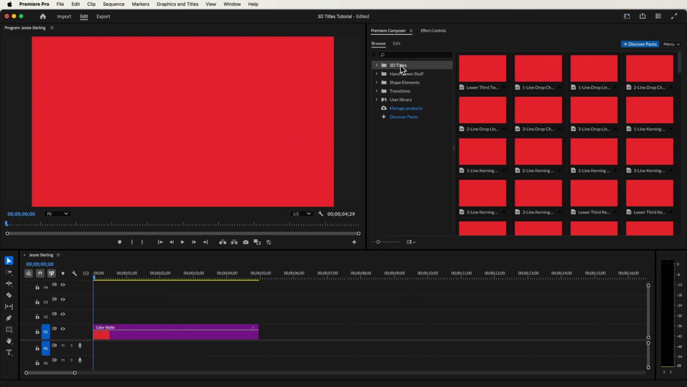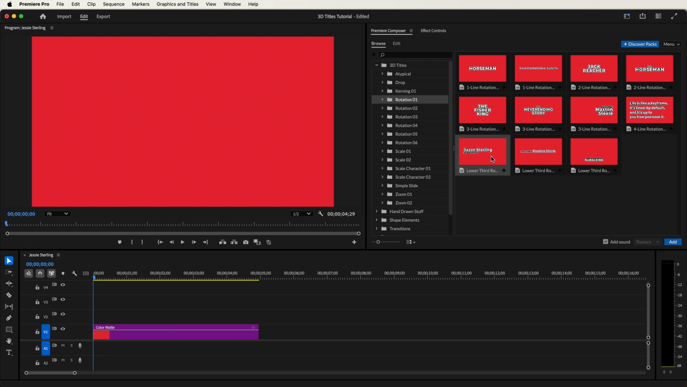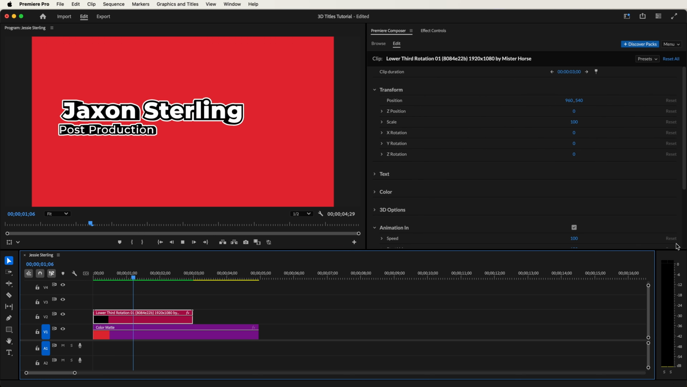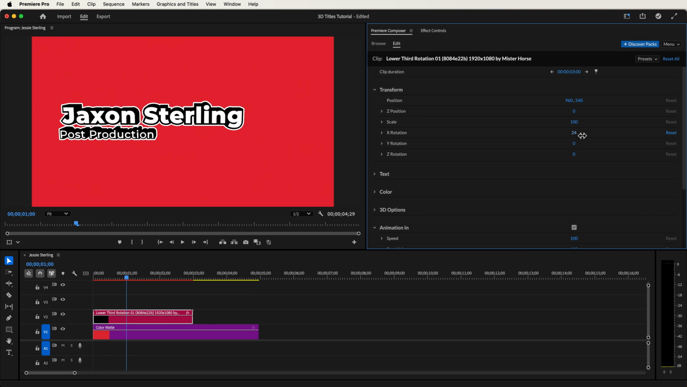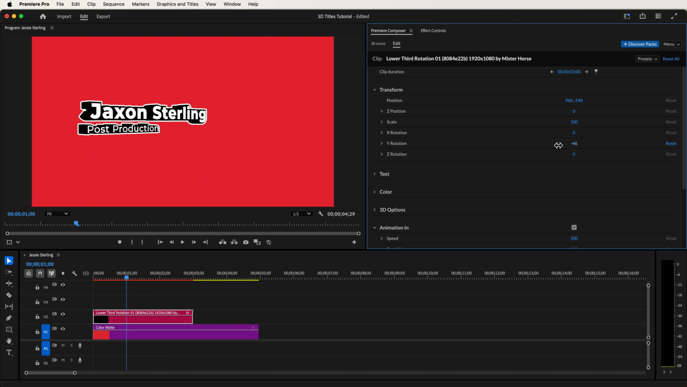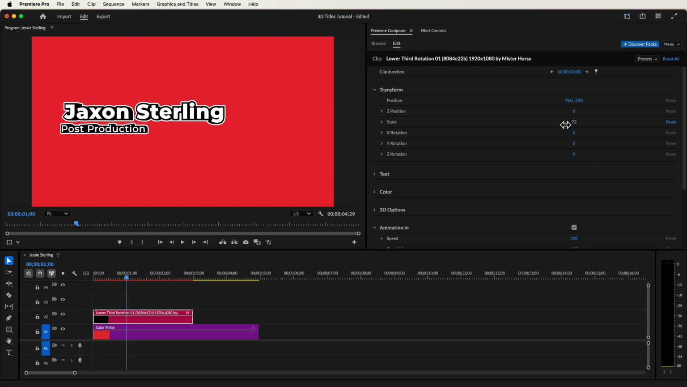In Premiere Composer, open up the 3D Titles folder and choose a title you like. I'll go with this one. Click the Add button to add this title to your timeline. You can use the sliders in the transform settings to control the rotation and position of the title, but we'll set all these to 0 for now. We will, however, need to change the scale to 75.